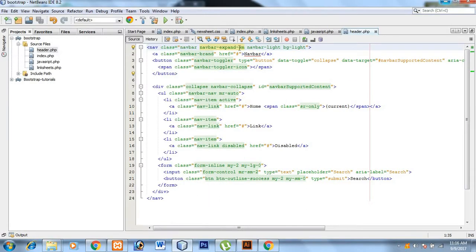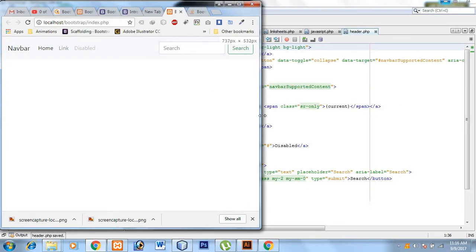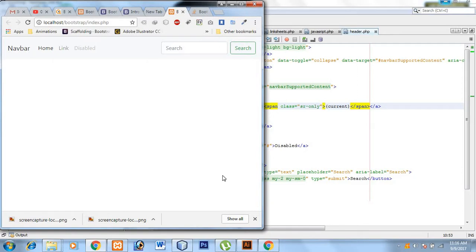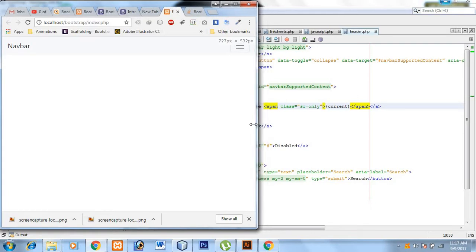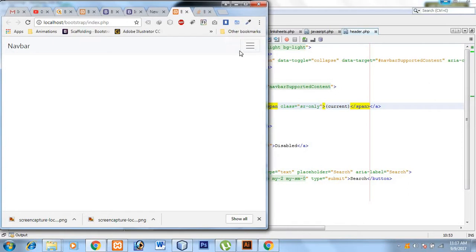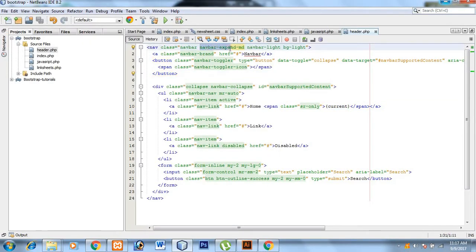Okay, so guys, you have to make it medium, because medium will work for tablets as well. Save it, and now remember Control F5 to refresh. Okay guys, till 768 it will be like this. When it is 769, it will expand. It expands because I have used navbar-expand.